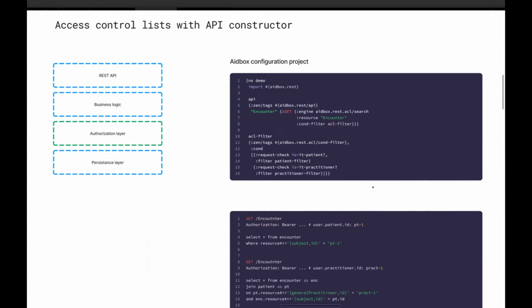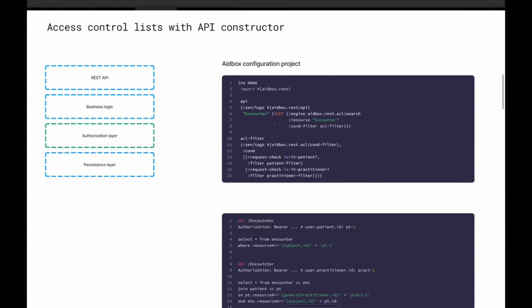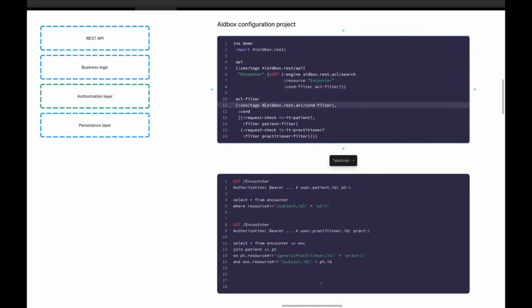So we implemented this solution with Aidbox API constructor, and here you can see an example of search operation over encounter resource. So here we just redefined an operation and said that we want to enable ACL search operation, FHIR operation for encounter resource, and we enabled here ACL filter, which you can find below, and depending on what user came via this request, we define different filters, and you can see below how it looks like.